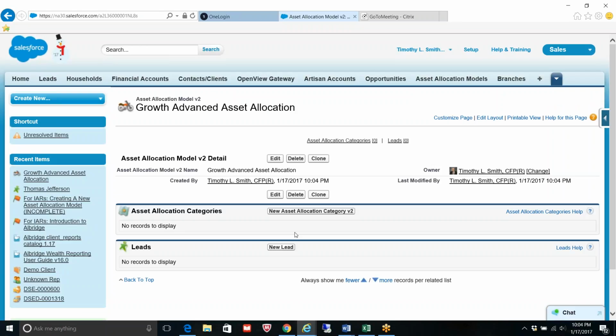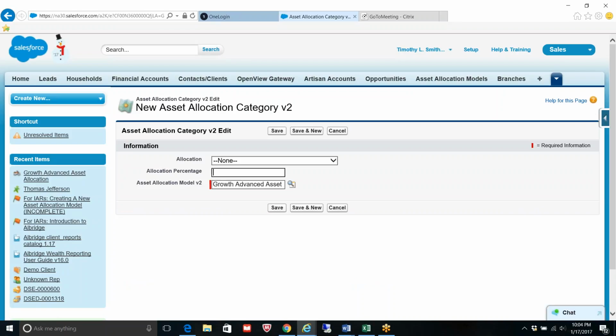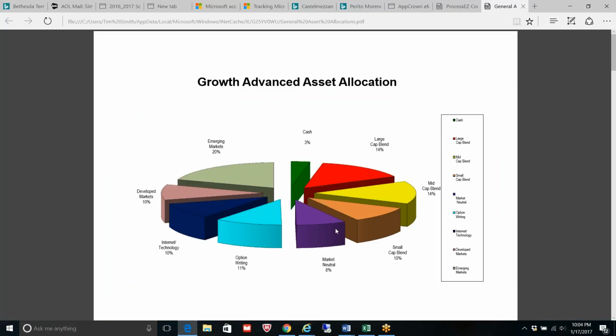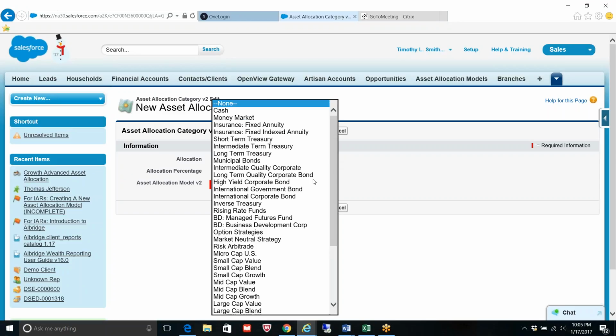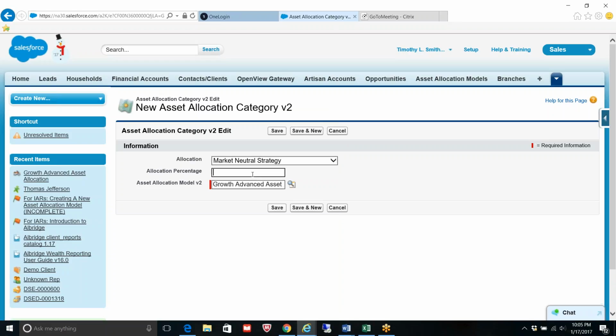Okay. Now what we're going to do next is add, one by one, the asset allocation categories and percentages that we want to see in this particular allocation. So let's start right here with market neutral at 8%. So we go over here, and market neutral should be one of the strategies, and here it is. And we're just going to put 8.0. That's all we've got to put. And we're going to then save that.